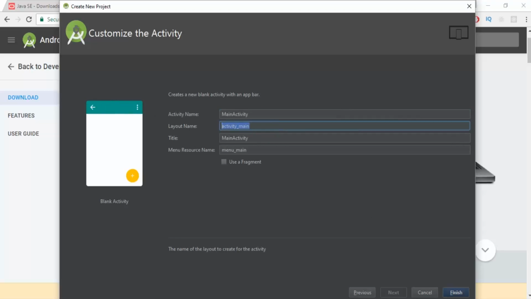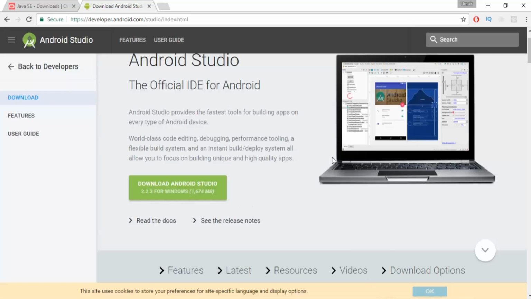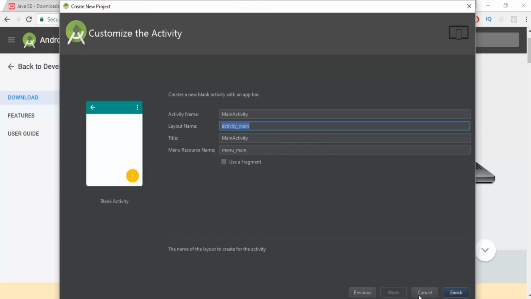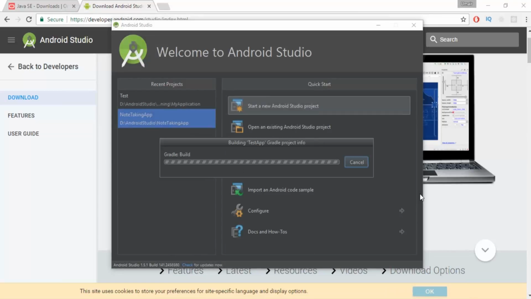All right, in this image this is the one page, this is the one page, and this is the image that I took from an article that I wrote a while ago, and in this video I'm going to cover up that article that I wrote. Okay, so now let's click on finish. It's taking some time for creating my project. It's building up the project with the Gradle.